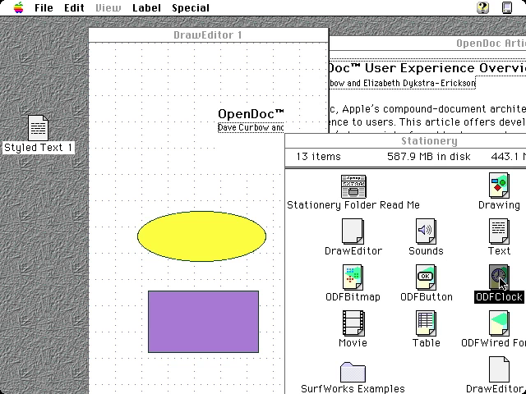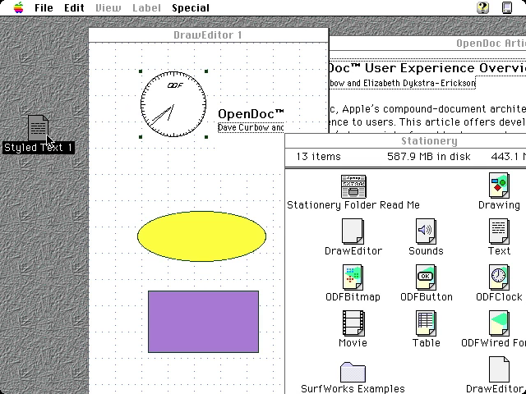Now we'll drag in something from the stationery folder, a piece of clock stationery, and add the part to this document. Also notice that all parts do not need to be rectangular. If we drag in the text document we just created, you'll see that we get a copy of the same text that we dragged out.